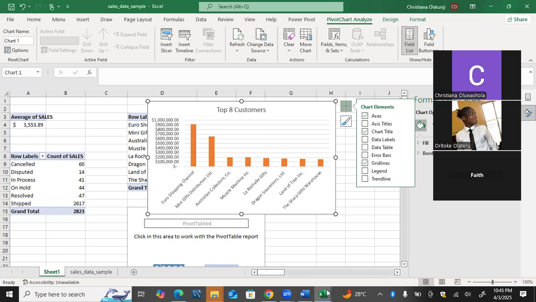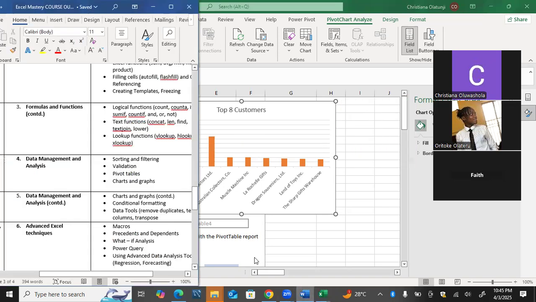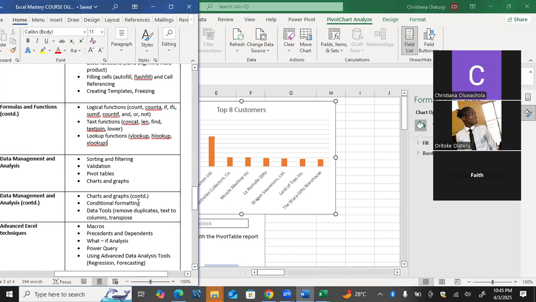So what's next on our list? Let's see. Today this is class 5. By class 6 on Sunday we'll be moving to this place. But last class we did sorting and filtering, we did validation, and we did data tools. Oh yeah, we did it already. Removing duplicates, I said we were coming to that, but we did it already. We did text to columns, we did transpose.